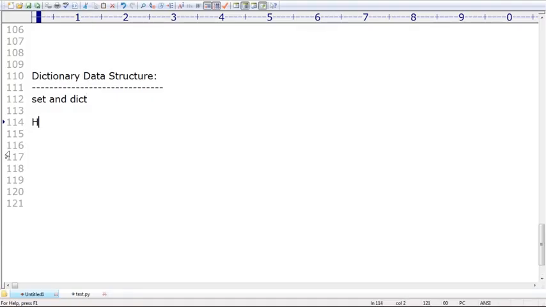Next, how to create a dictionary object? What are the various ways? Very simple. If you want to create an empty dictionary, just use curly braces, open and close. That's all. If you use curly braces open and close, by default it's always treated as an empty dictionary. So you can create an empty dictionary like this. This is also possible.